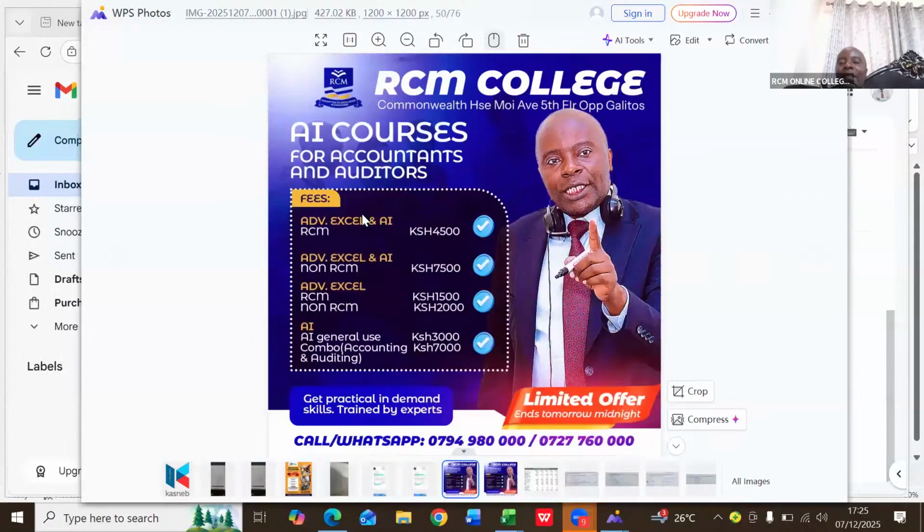So let me start with the charges. These are the charges. So remember, we are RCM College. We're at Commonwealth House, Moi Avenue, 5th floor, opposite Galitos. Opposite Galitos along Moi Avenue. I know you know Galitos very well. They'll be able to get us there.